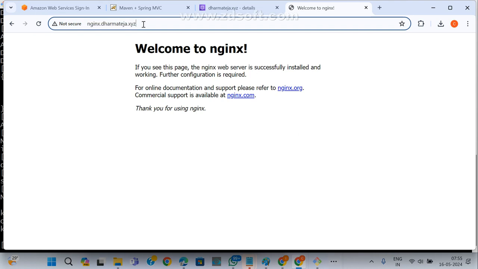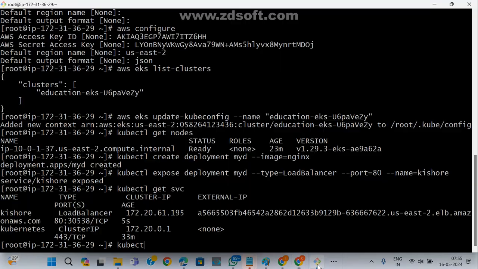In the same way, you go for one more application. Quickly tell me, we may go for another application, maybe a Java web app, right? Java web application. Tell me how to create a Java web application. One more deployment, kubectl create.